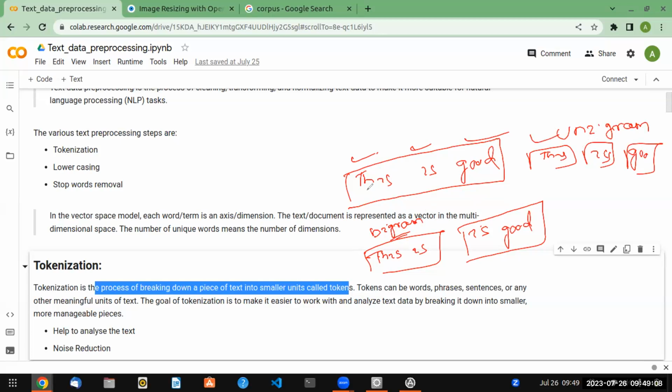Or you can also break this character-wise. If I break this character-wise, how many tokens will I generate? 1, 2, 3, 4, 5, 6, 7, 8, 9, 10. 10 tokens. Every character is one token: T is 1 token, H is 1 token, I is 1 token. So tokenization means breaking.